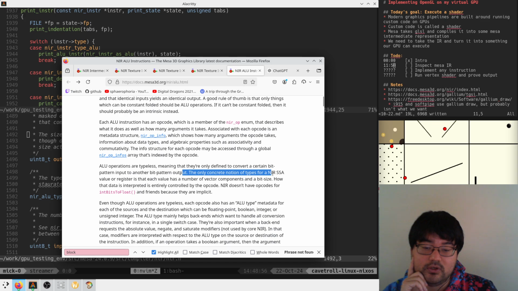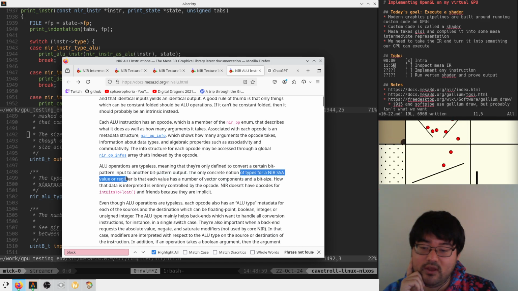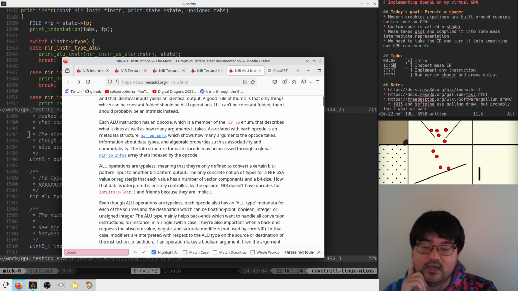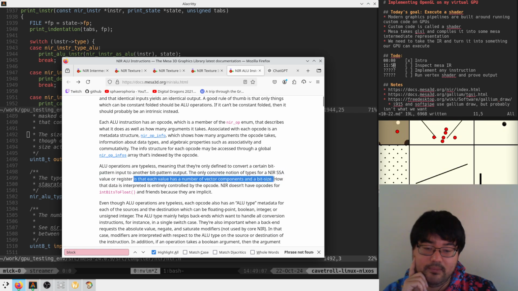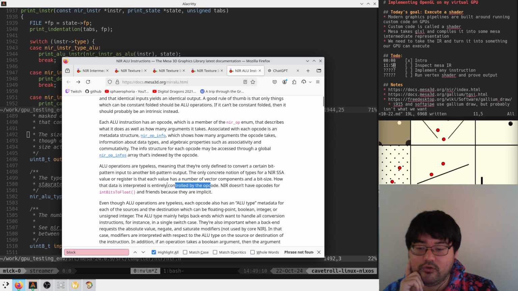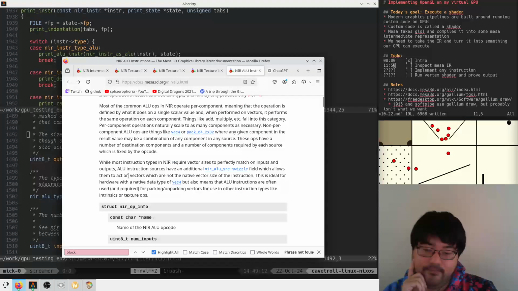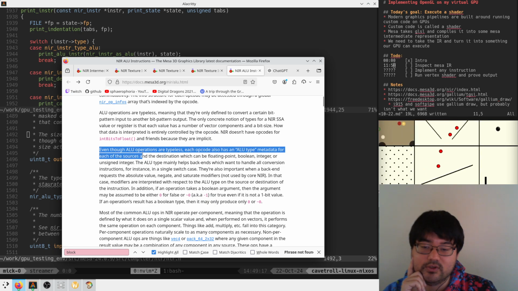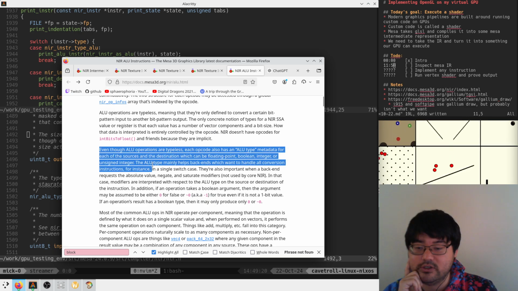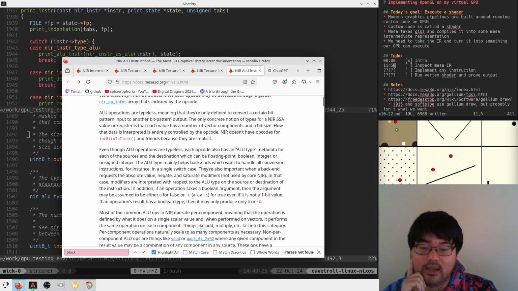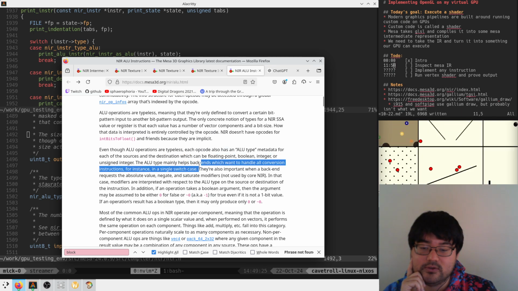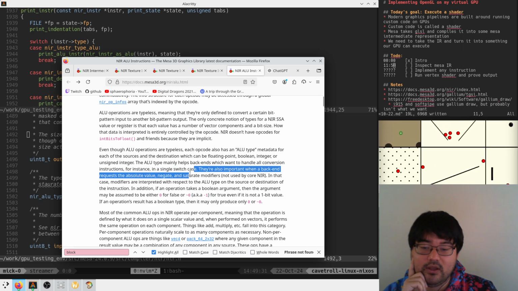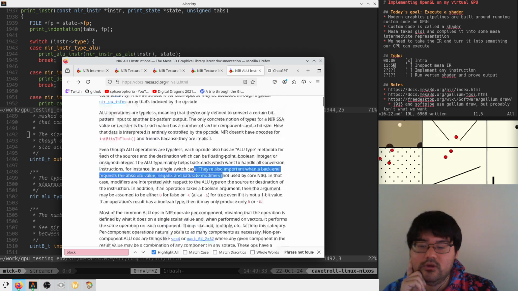The only concrete notion of types for a NIR SSA value or register is that each value has a number of vector components and a bit size. Yeah, okay. NIR doesn't have opcodes for int bits to float and friends because they are implicit. Even though ALU operations are typeless, each opcode has an ALU type metadata for each of the sources and destination, which can be floating point, boolean, integer, or unsigned integer. The ALU type mainly helps backends which want to handle all conversion instructions, for instance, in a single switch case. They also implement when a backend requests the absolute value, negative, blah, blah. Okay.